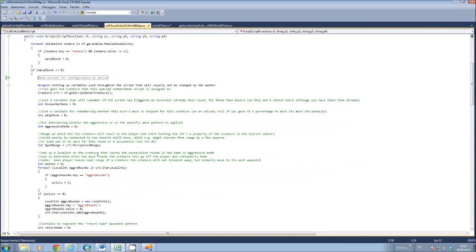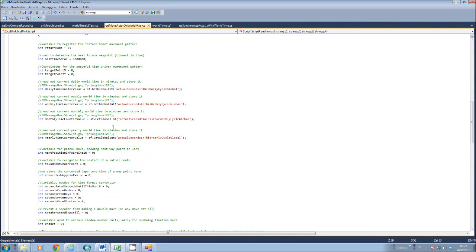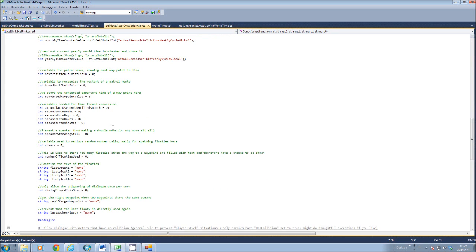Then lots of variables that I used in the script, defined up front. I think I'll explain them when they come further down below.